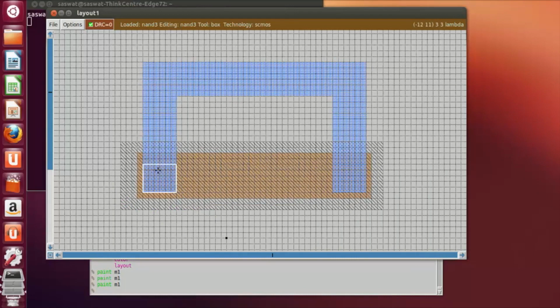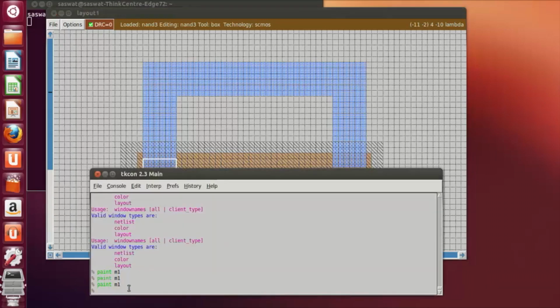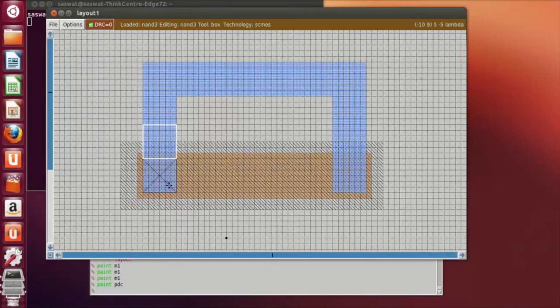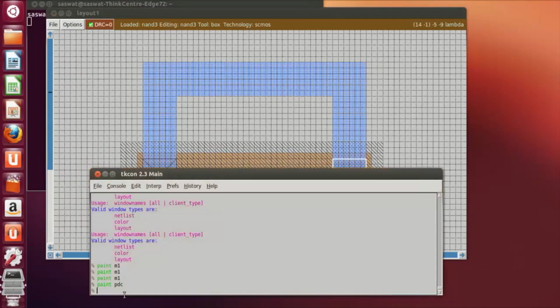I'll place a contact. Paint NWC. N-well contact. So the N-well contact, here it will be P diffusion contact, since my N-well contact will be placed in the metal. So the same area over here, paint P diffusion contact.